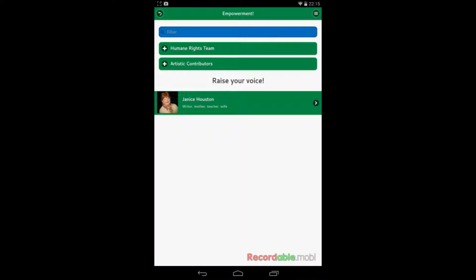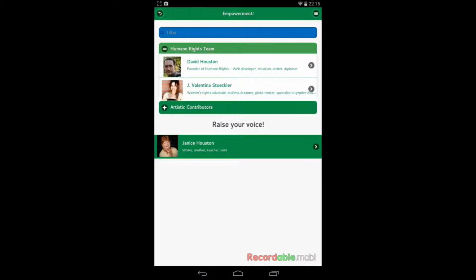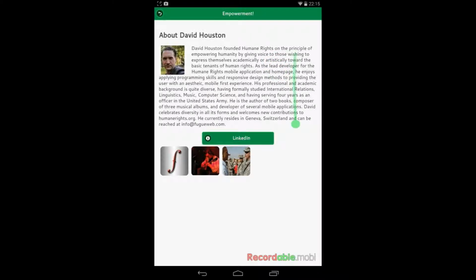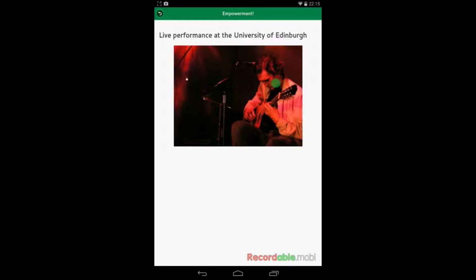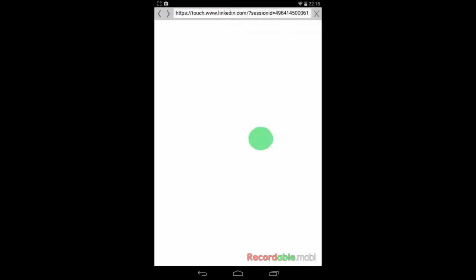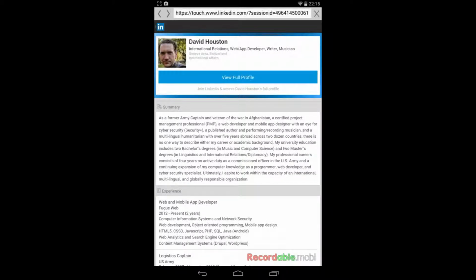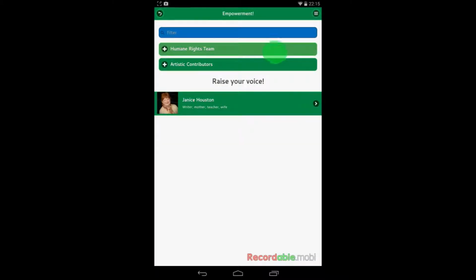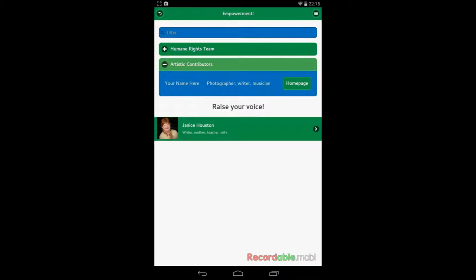First is some of the core human rights team, where we have a profile. This is my profile, bio, and some thumbnails that when you click on it, they appear as a larger image, as well as a link to an online resource to enable connectivity, because the networking function is really one of the keys here. Here, as our list of artistic contributors grows, we'll have this list increasing.